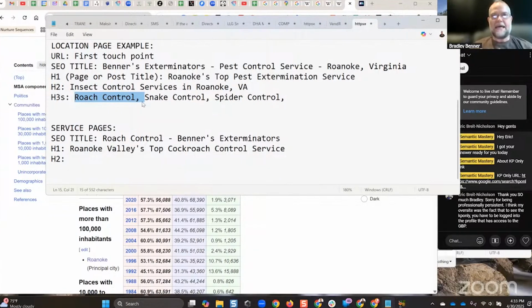All you need is an internal link to the one page that is thoroughly optimized for that specific service. And then that creates the associations between the location and all of the services that are available at that location. And then on the service page, it creates the association between that specific service and all of the locations that that's available to. So I'm just going to use roach extermination this time as an example.